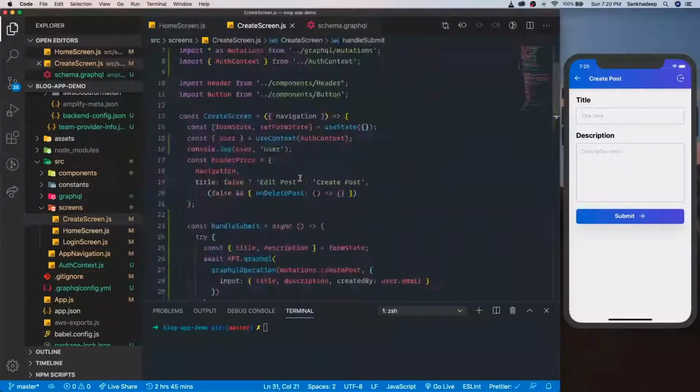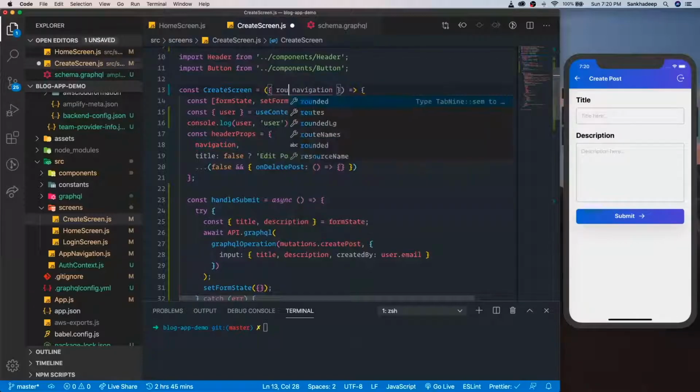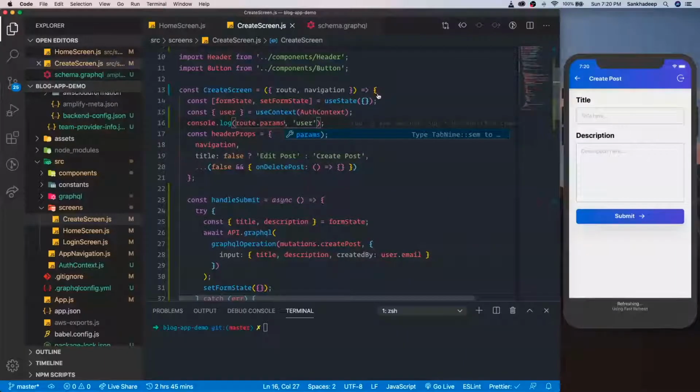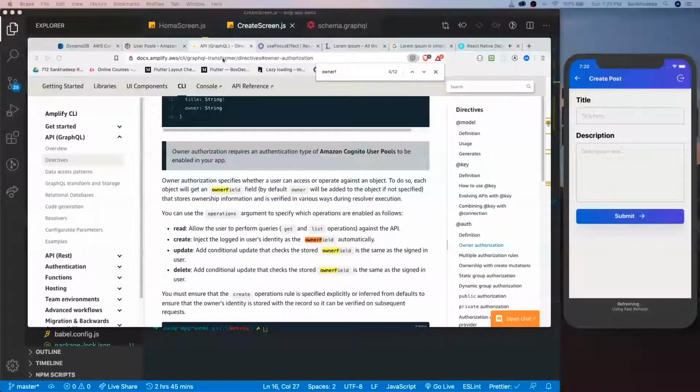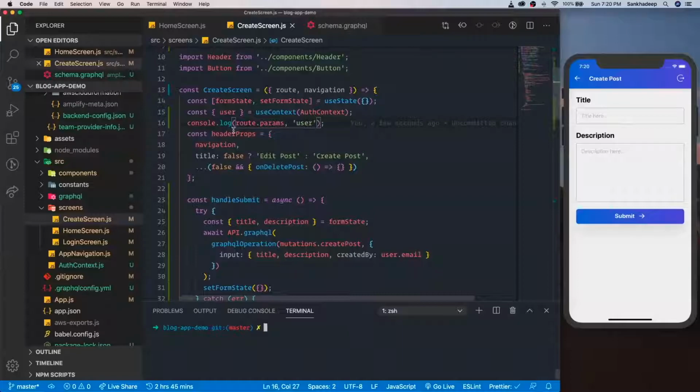Okay, so now when I'm inside the create screen, I need to check for the route parameters. So I think I'll use route, and it will be inside route.params. So let me log this out. Route.params. This should give me the ID of that specific post. It says undefined.